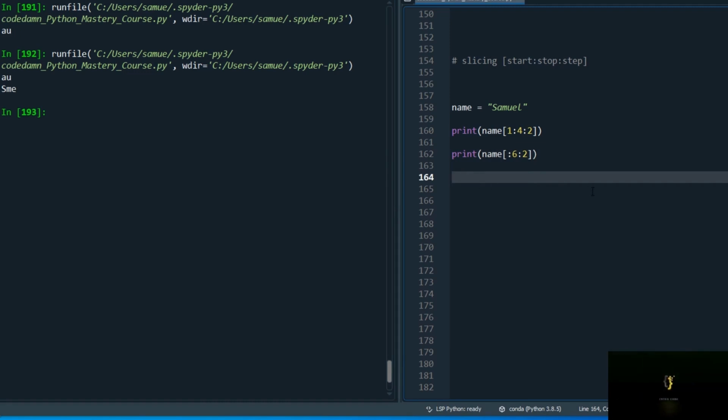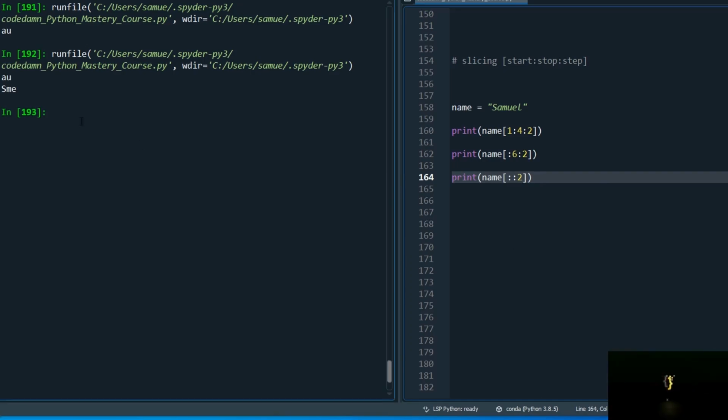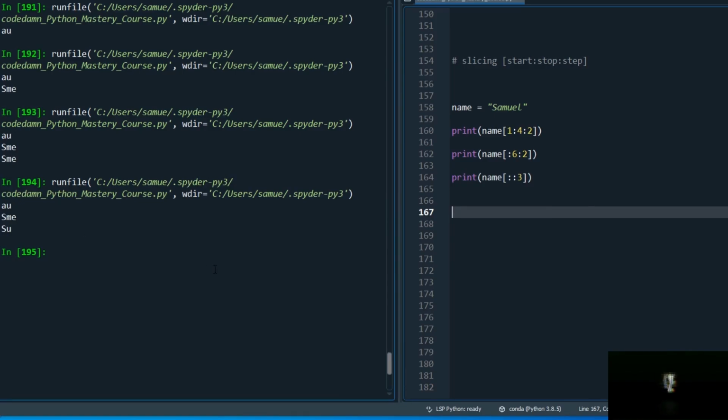All right. So then now I'm going to leave this blank. Print name. I'm going to leave stop blank, so I'm going to go all the way to the end. So now if I go boom, I'm going to leave start blank and stop blank. This is how we do this. Start at the beginning, go all the way to the end, but go by 2s. So actually it should be the same. I didn't think about that. So all right, let's go by 3s. So what is that? So I get S, U, S and U, and that's it.